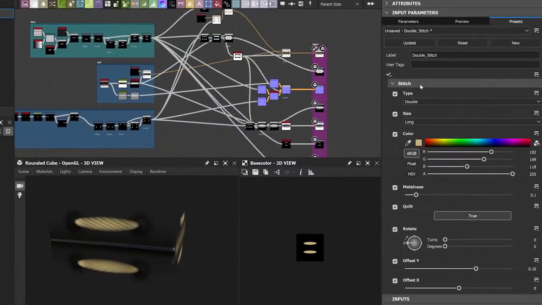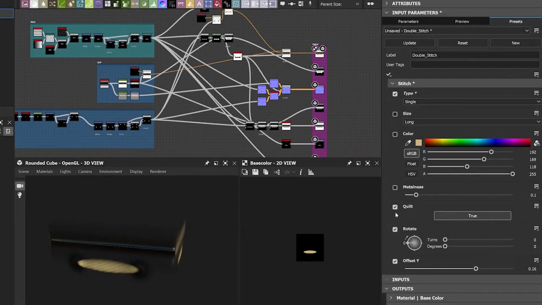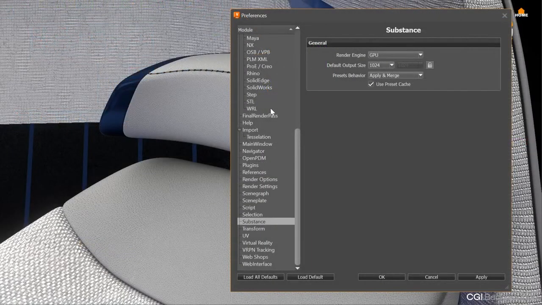Especially for the Substance materials, we added also a new option. In Adobe Substance Designer, it is possible to capture only specific values in presets. And in the VRED preferences, it is now possible to decide what happens with these uncaptured values when double-clicking them. So you can select between Apply and Reset and Apply and Merge.